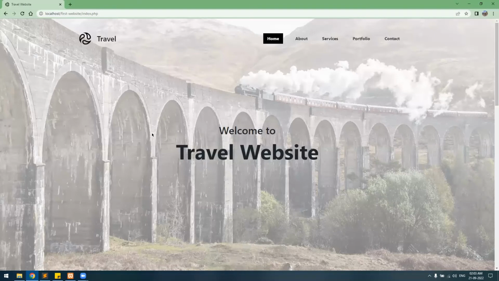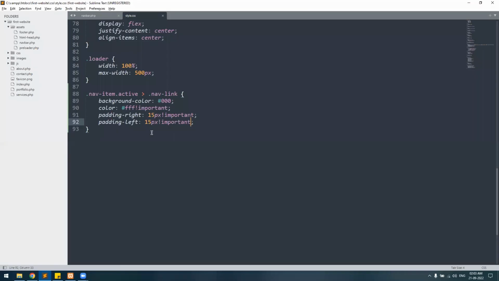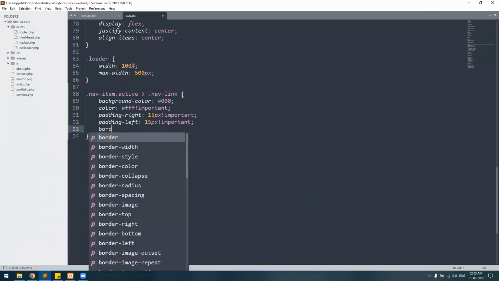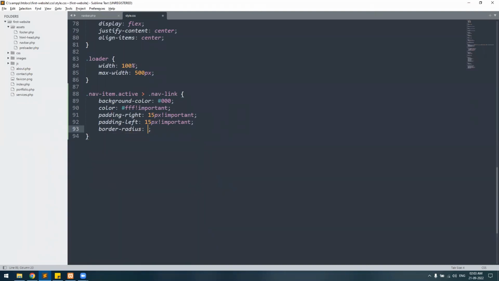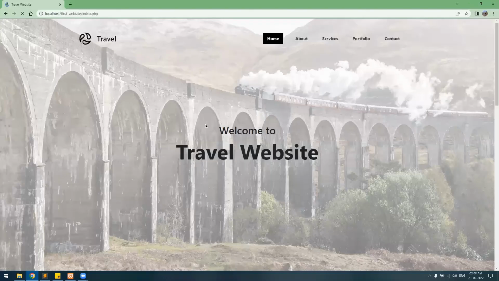All right, so let's put a little bit of border radius, and let's make it 10 pixels, and I think it looks good now. Okay, perfect. So that's what we wanted.